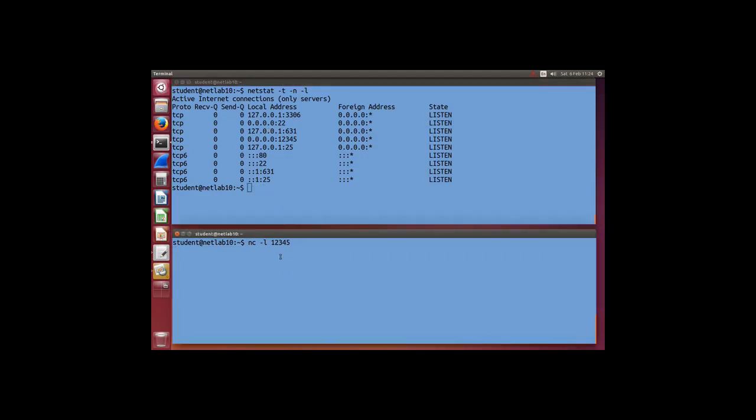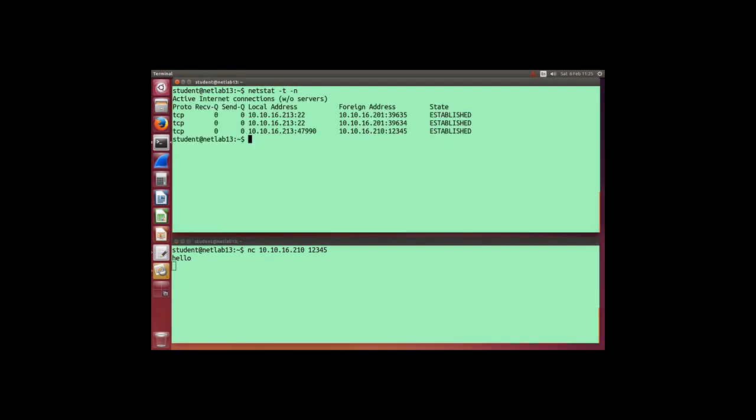My Netcat server is still running, so now I go to computer 13 and I connect. I would connect to the IP address, computer 10, port number, send my message, check the output of netstat, and I see that computer 13 is connected to computer 10. The connection is established. They're still connected.